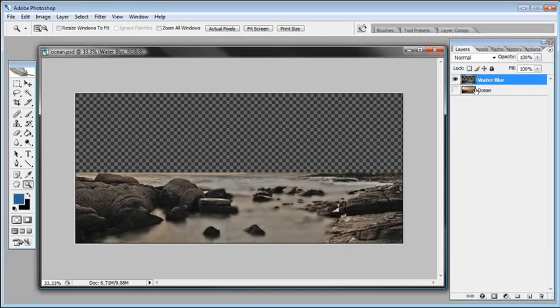Next, what we're going to do is make another copy of this ocean layer. So I'll activate this ocean layer and drag it to the new layer icon at the bottom of the layers palette. Then I'll click on that and drag it above the water blur layer. And we can turn it on.